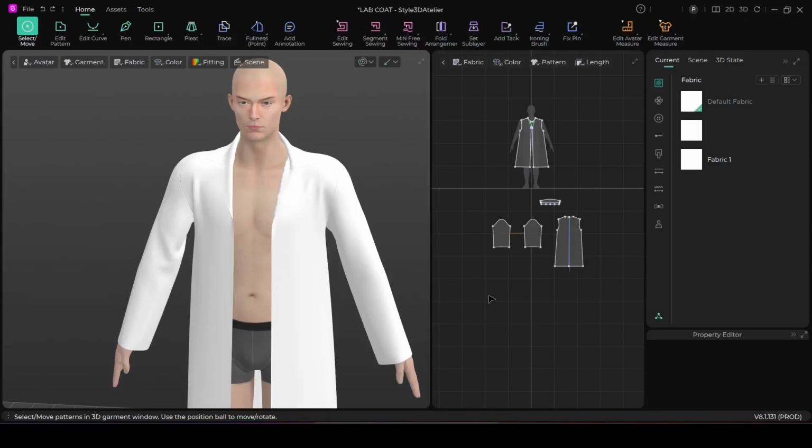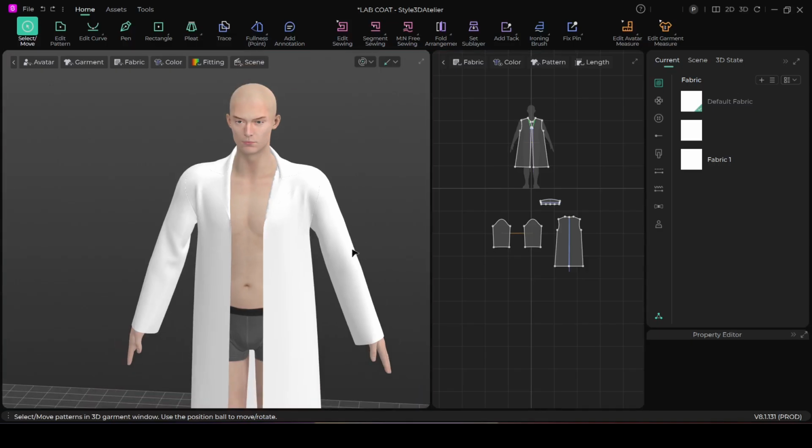This is a quick introduction to hiding, deactivating, and freezing patterns. So let's say we want to freeze a certain part of this garment. That is, we want it to just remain in its place. What we can do, we of course use the 2D or 3D window to do this.